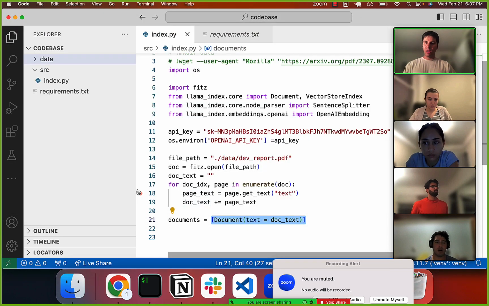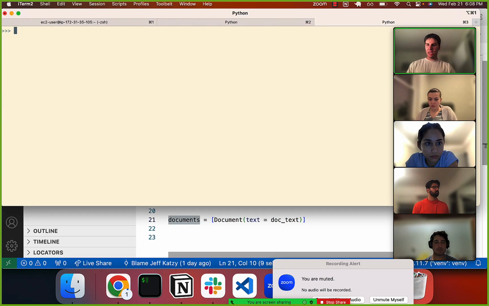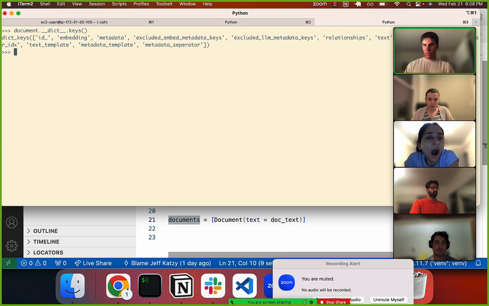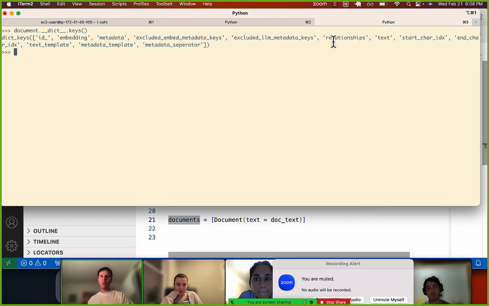And now, right here, we have this list of documents. And you can see, let's just look at the first one. Here's my document. And a good thing to do, right, is dot keys. You see, okay, we have in this document, it seems like it has an ID, it has an embedding, it has metadata, relationships. What would relationships be?